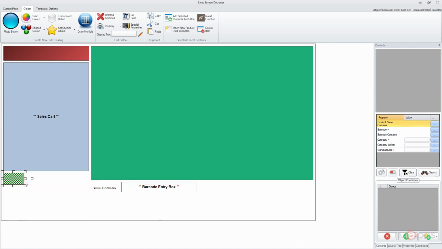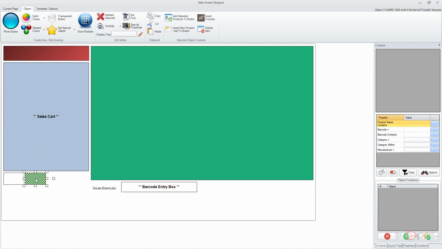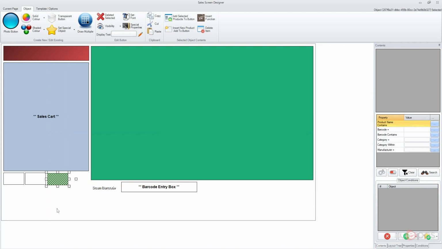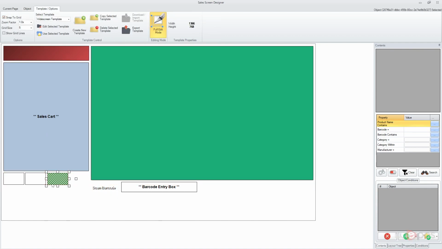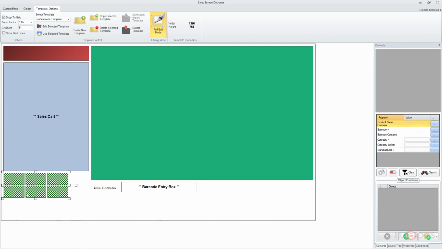Okay, these are going to be our tender entry boxes. So, copy, paste. I'm using Control and C and Control and V on the keyboard, but you can use the copy and paste buttons up here as well. Okay, so I want a third box like that. Oh, that's why Snap to Grid isn't on. There we go. Copy, paste, and hopefully I can fit these in.